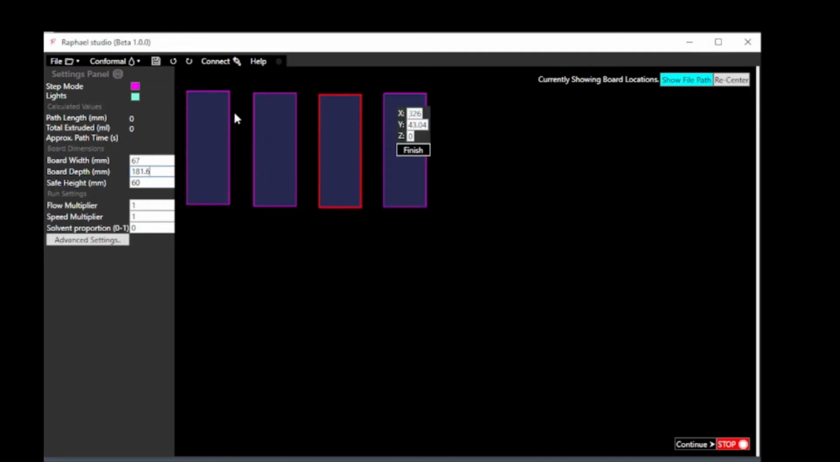Highlighting the board shown with the red outline is the board location that will be coded when you click Coat 1 versus Coat All.